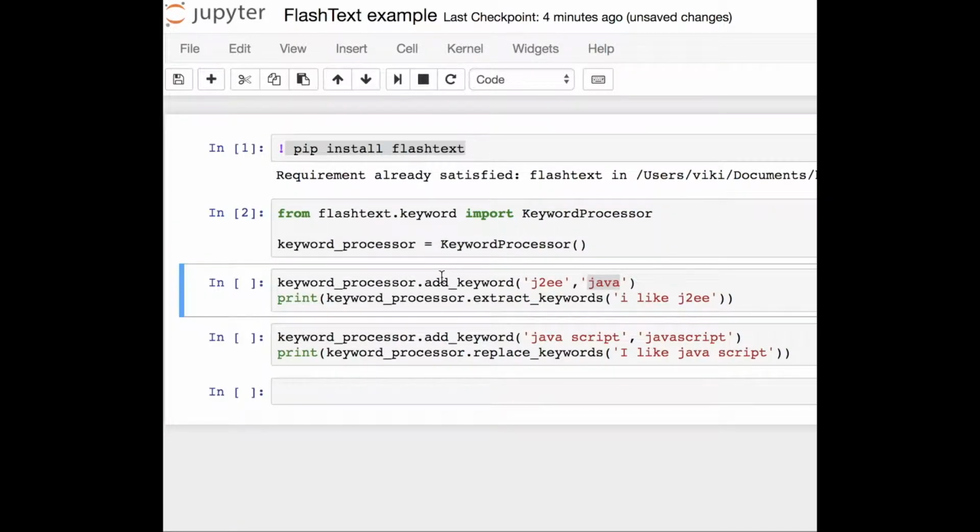Once this is done, we just need to add our keyword corpus to FlashText. So we just add keywords, J2EE Java. Basically, over here we are saying that J2EE means Java. So whenever J2EE is found, return Java instead of returning J2EE. I can also skip this comma Java part, and then if J2EE is found, FlashText will simply return J2EE.